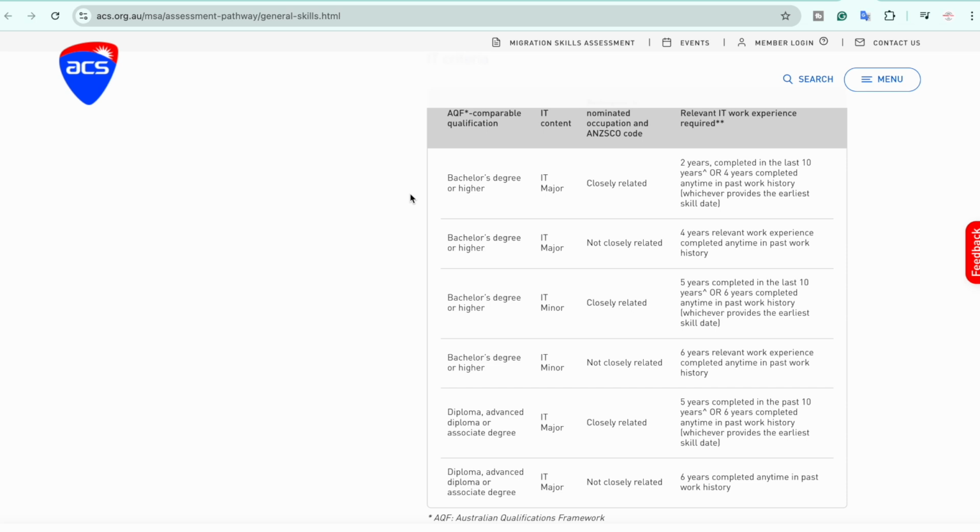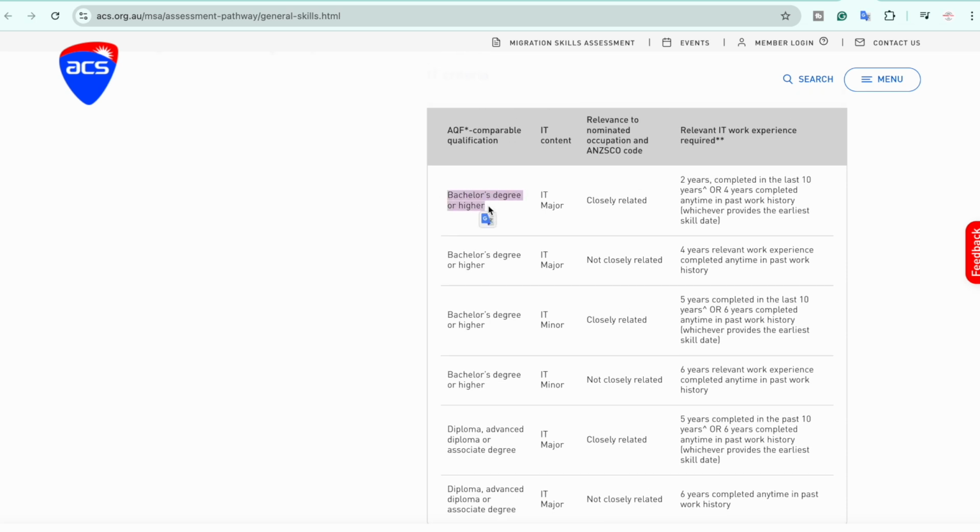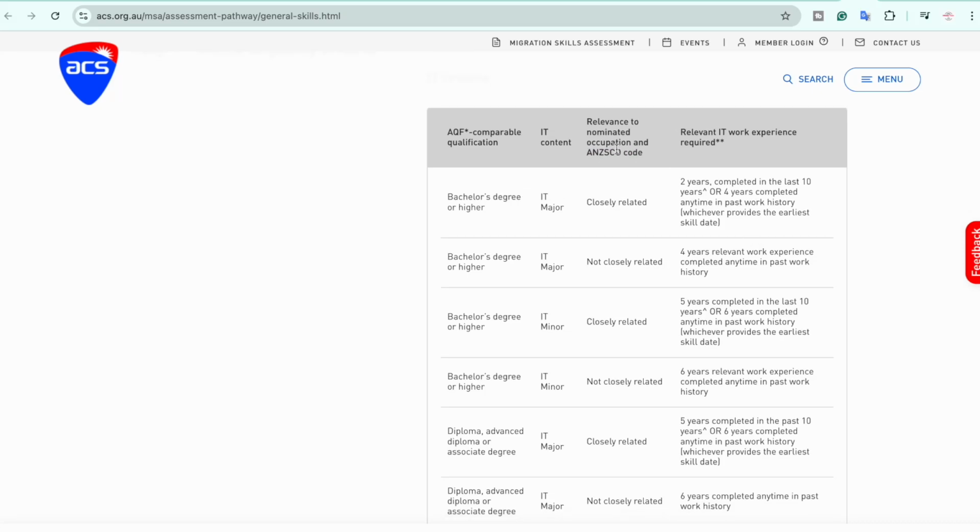So for instance, here you can see you need to have a bachelor degree or higher if you have an IT major like software engineering, computer science, etc., and the work that you are doing is closely related to the code that they are providing, which I will tell you in a second. Now here is something which is called the ANZSCO Code.